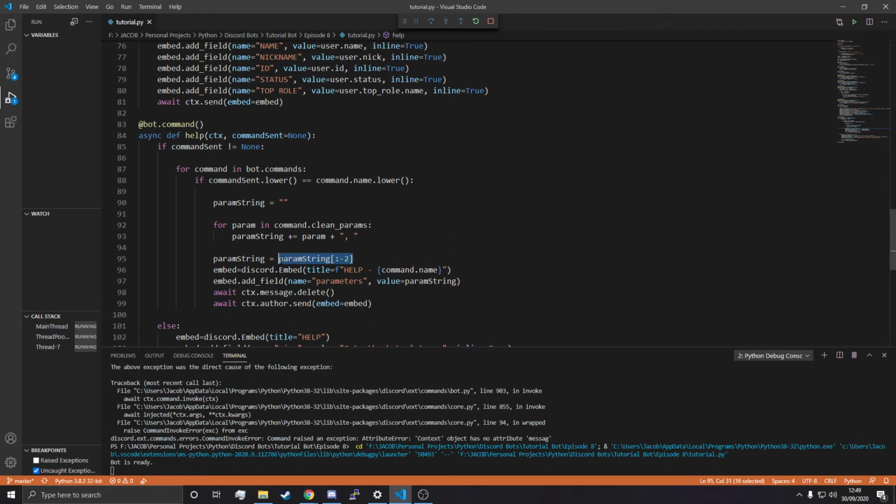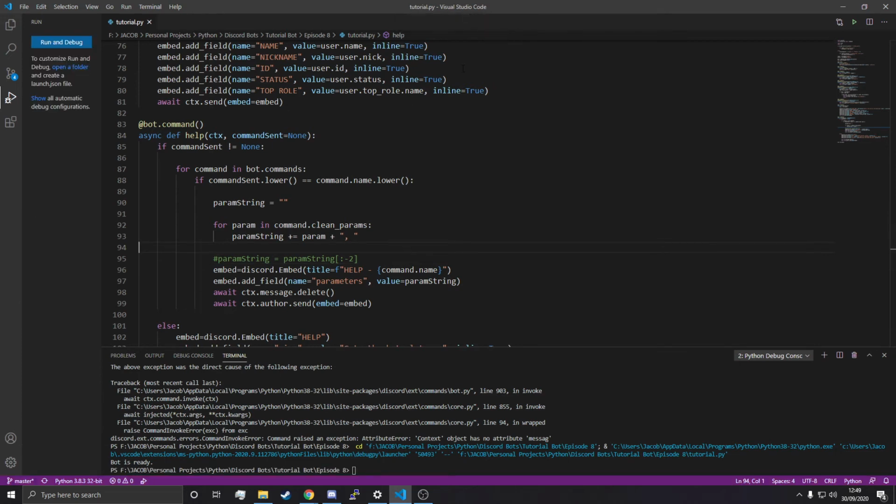And what this will essentially do is remove the last two characters of the string, because in fact, I'll show you what it's like if we run it without it. So I'm just going to comment out that code, run it without.